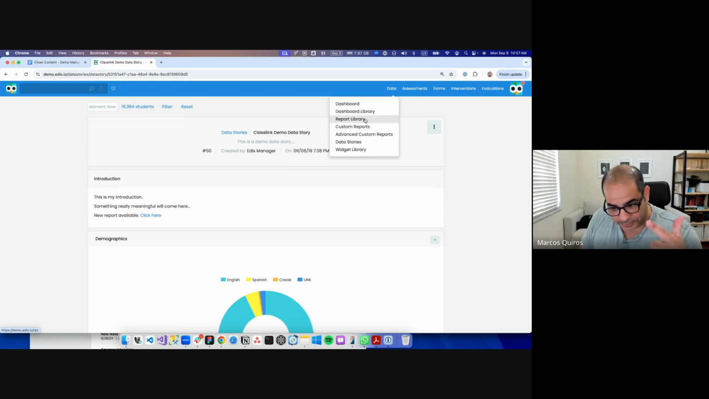The report library are reports that are pre-built by EDIS in different subjects, such as academics, behavior, early warning systems, college and career readiness, and all of that. Then the widget library is the collection of all the different widgets that EDIS is generating based on the data sources that EDIS is connecting to. The widgets are self-updating. They can update automatically as new data comes in, right? And those widgets are all put together inside that widget library.